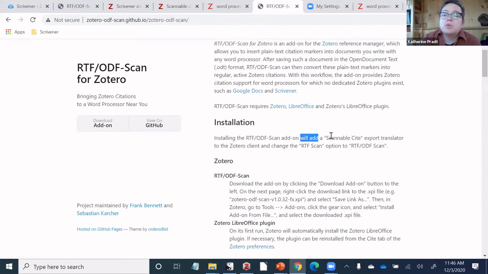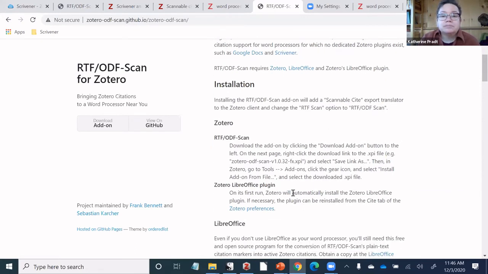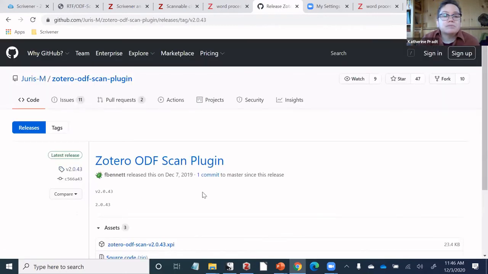For instance, it says it will add a Scannable Site export translator to the Zotero client. It doesn't. Yes, I will give you the slides. At least it didn't for me. I had to add it manually. So I'll show you how to do that. You download this, you go to this site.